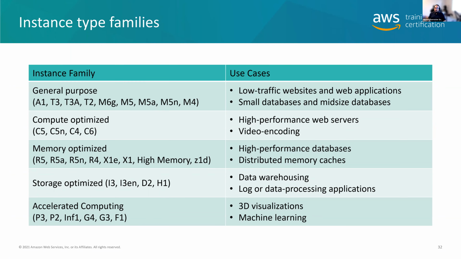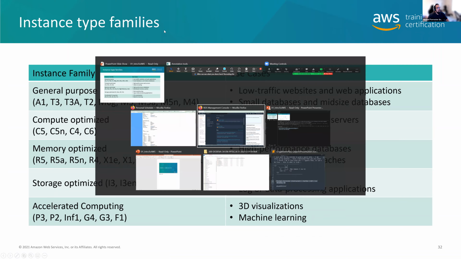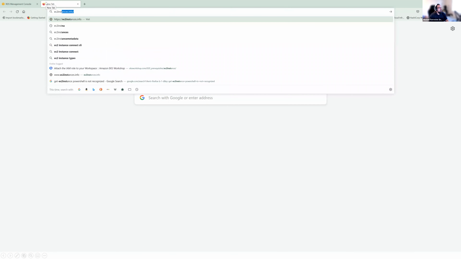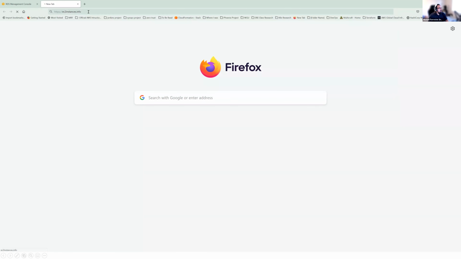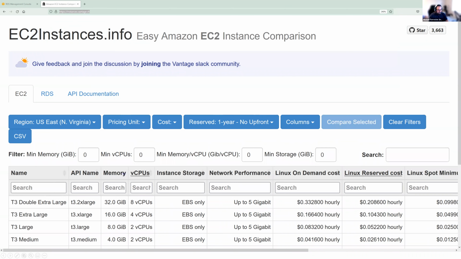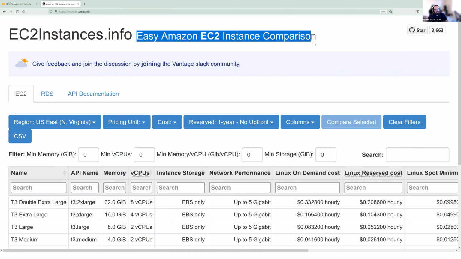So one website that might be very useful to you if you ever have to make a decision around this: it used to be called EC2instances.info, and it's been renamed because a company bought this open source project. It's called instances.vantage.sh. Notice that this is an easy EC2 instance comparison website.